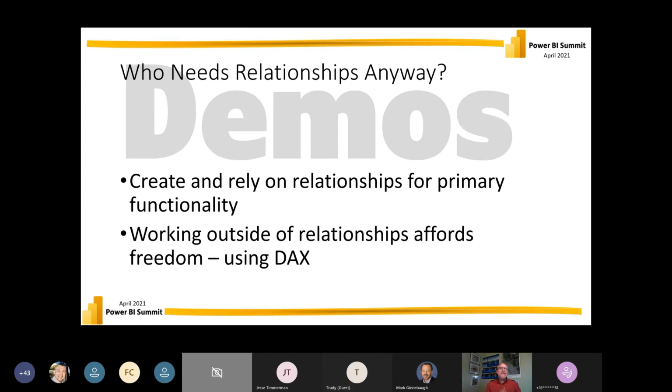If you can meet 99% of your reporting needs, maybe less, 95% of your reporting needs by building a star schema with relationships, everything is easy. You don't have to write a lot of DAX. You don't have to work real hard to create a complicated model, but sometimes you need the freedom to work outside of these natural relationships. And I'll show you an example of where that might make sense.